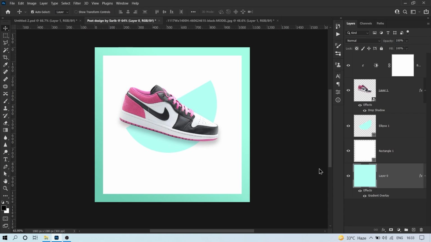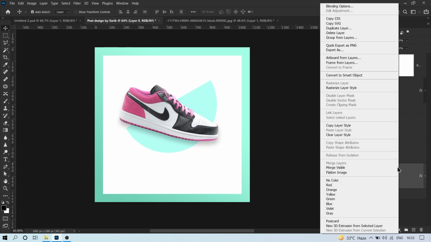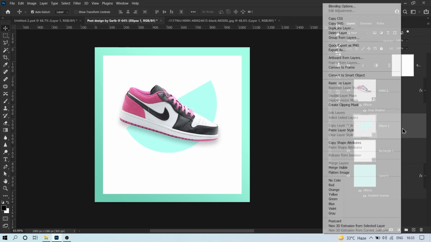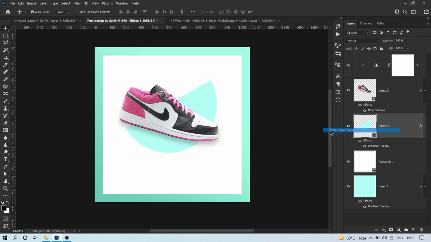Now we have to give the same gradient to this circle. So just click on this layer, we have given gradient on it. So right click on it and click on this copy layer style. Now go to your ellipse layer. Now right click and click on this paste layer style. So yeah, we have given.